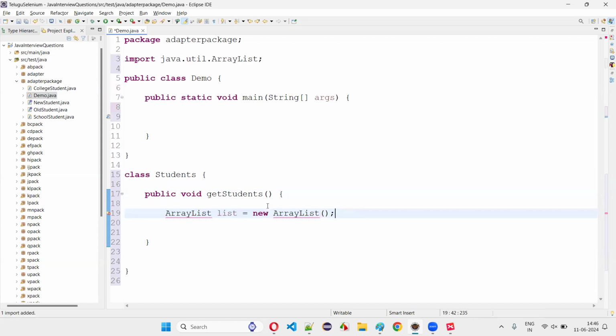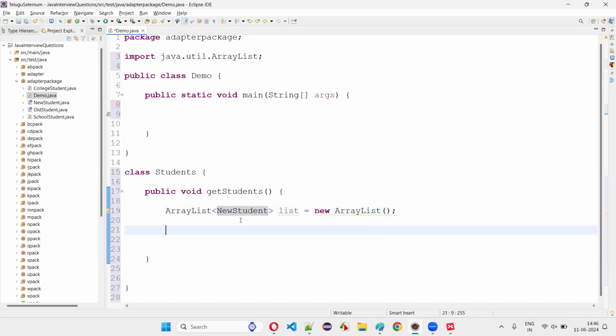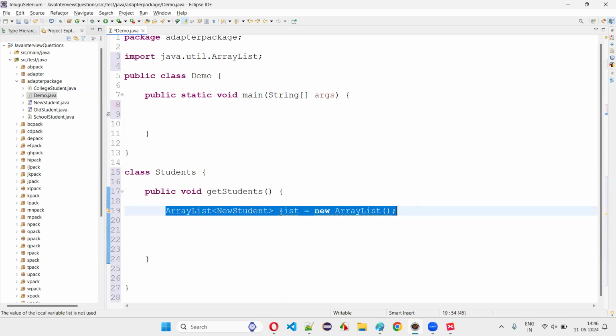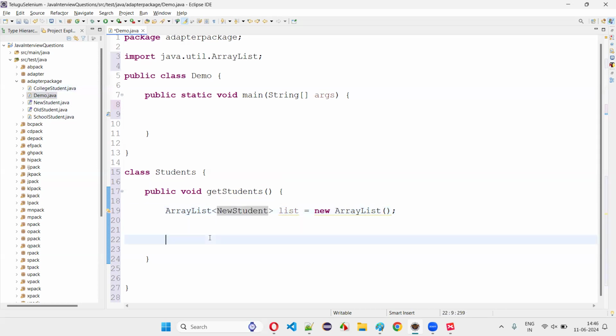Control Shift O to import. But this particular array list is accepting the latest interface objects. What is the latest interface? New student is the latest interface, so I'll give new student here. If I want to add elements to this array list, the elements should be objects of the classes which implement this new student interface. What about the old student? It will not be accepted. It should be the new student only.